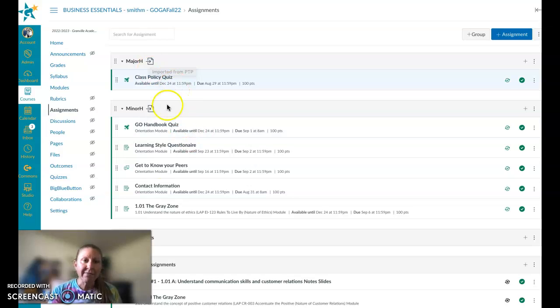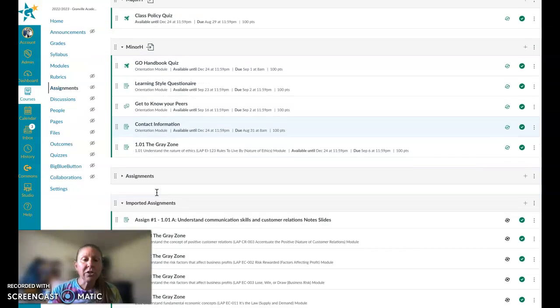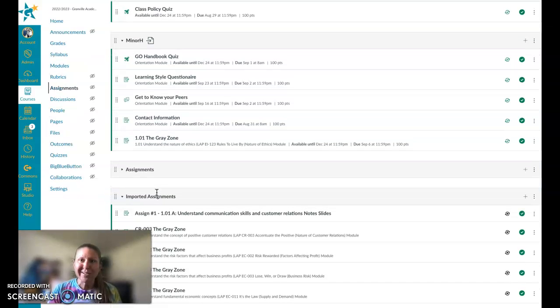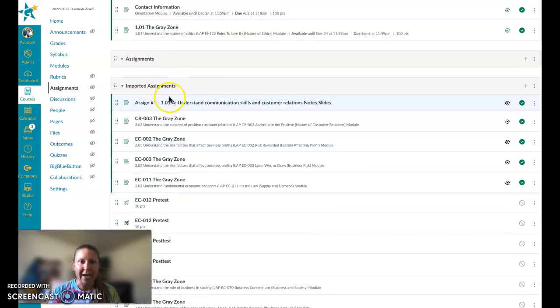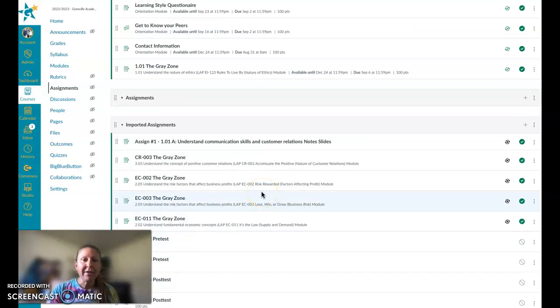So I already have some assignments listed in these categories, but I want to show that with some of our courses where we imported content, we're going to have an imported assignments tab. Some may have a ton of assignments, some may not. So I want to highlight that if I have an assignment that I want to go into and sync to PowerTeacher, the assignment has to be in either major or minor.